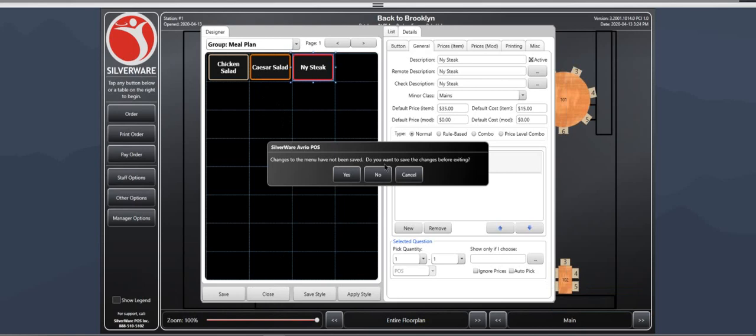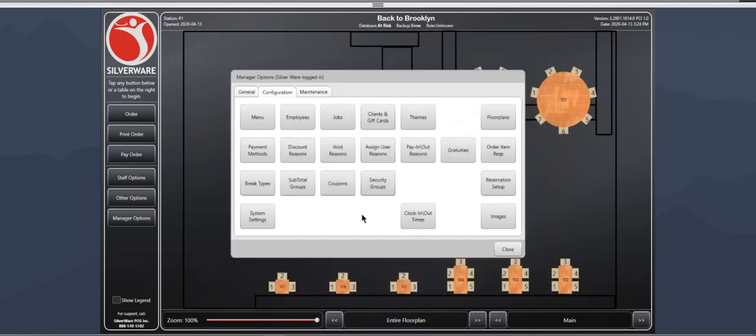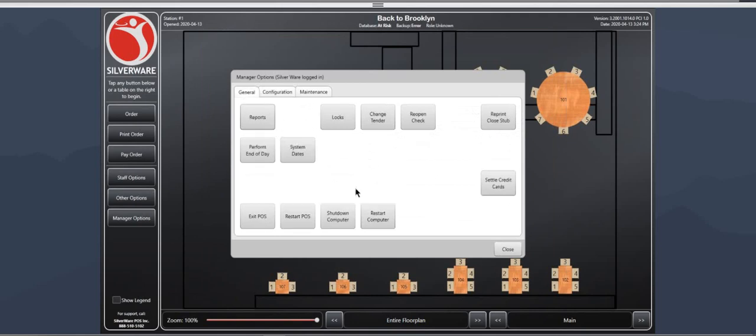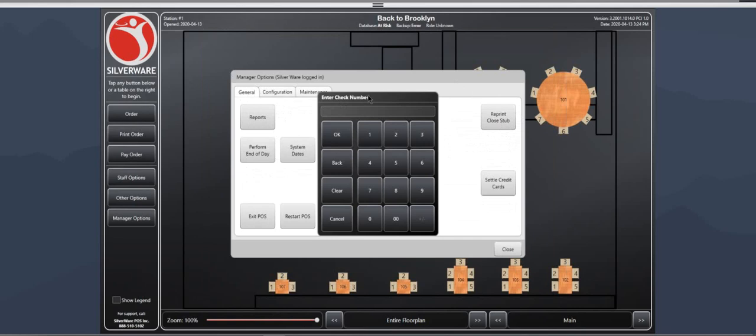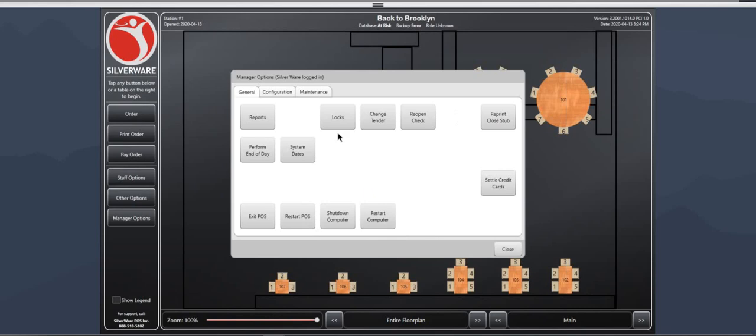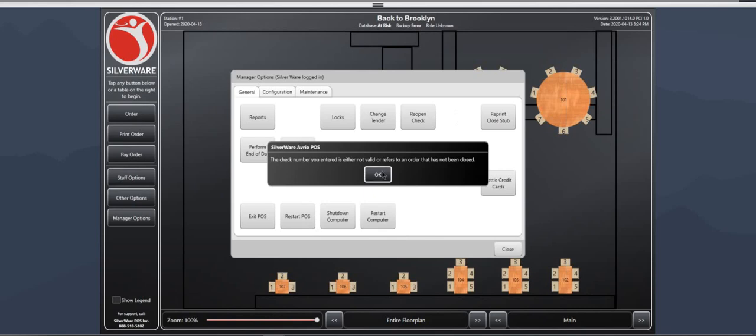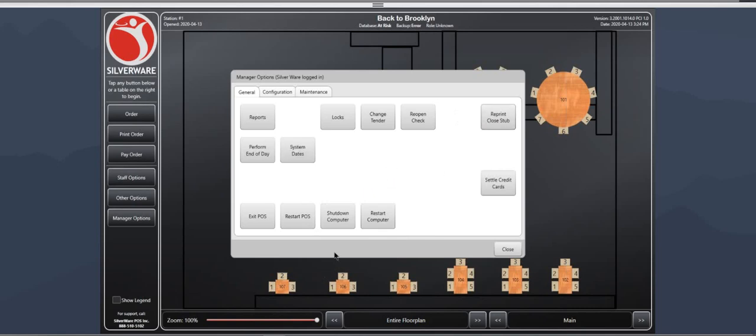Okay, so I'm going to close out of this here, and I'm not going to save that. So that was our configuration section. The last thing I'm going to show you guys here is our general section. So if we ever need to reprint a receipt from a previous date, all we would need is our check number, and we can reprint that closed stub. As soon as we type it in, we'll say check 1, I hit OK. It's not even closed, so we would need a closed check. Once we have a check number, we can reprint that closed stub, which would essentially just print off the receipt for whoever is asking for it again.